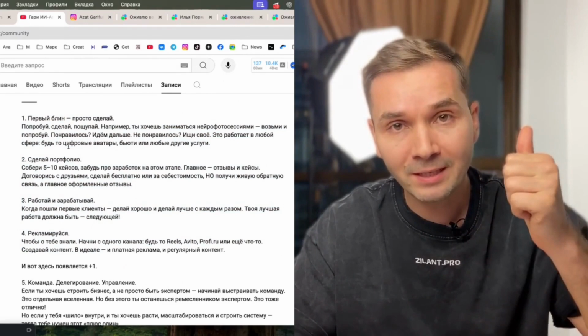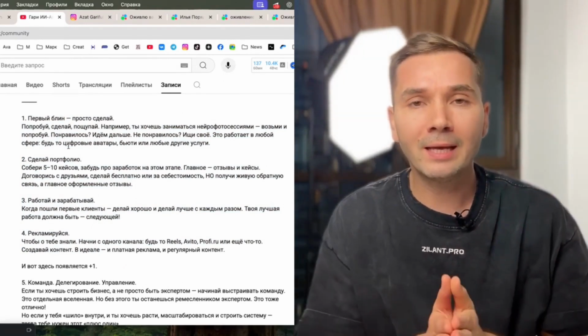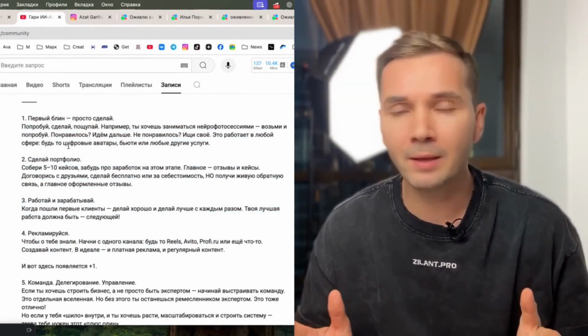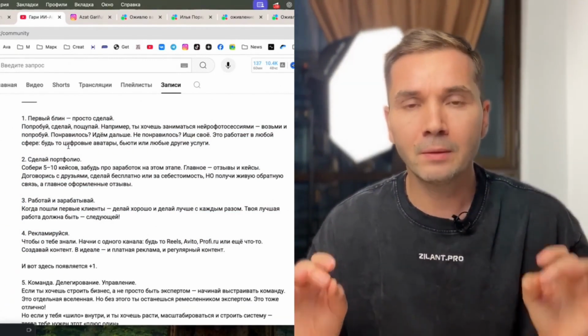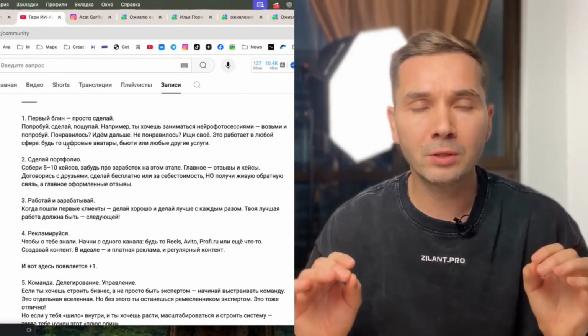So, in the second step, you build a portfolio. Your task is to create case studies. Don't worry about not charging money. At this stage, don't worry about money. You don't need to make money. You need to build a portfolio. You need to gather reviews.